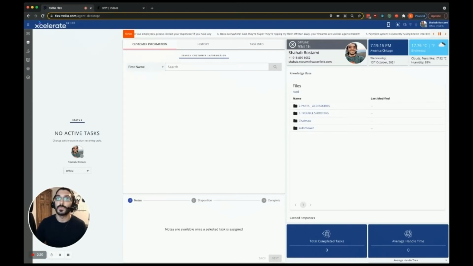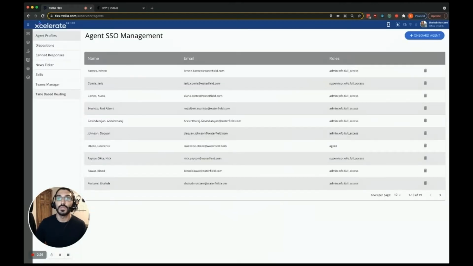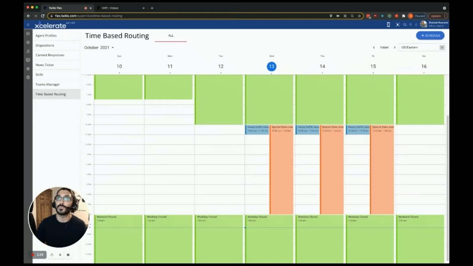Now, I think the best way to show how this would work is just by jumping in and giving a quick demo. So this is the Xcelerate page. I'm going to jump into the configuration portion and onto time-based routing.